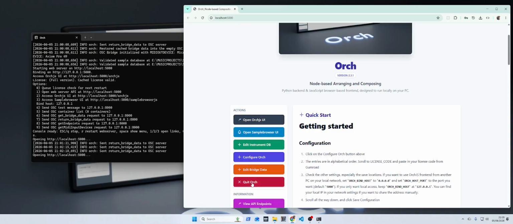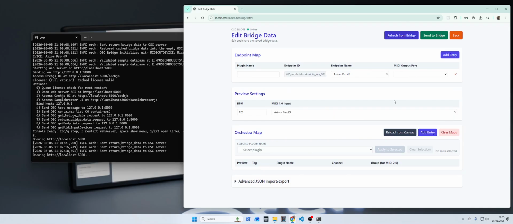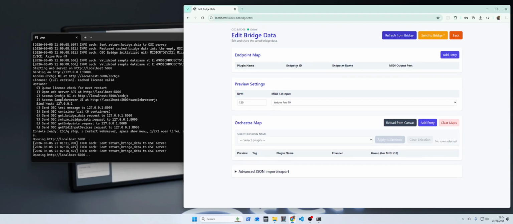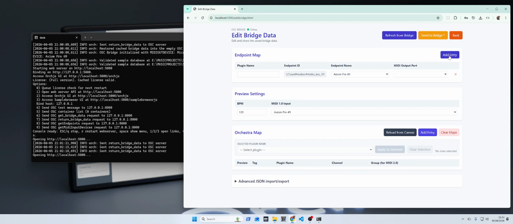We're going to first go to Edit Bridge Data, because the bridge is the default way in which you can communicate with your MIDI instruments. So when you open that up, you might see this, or you might see no entries in the endpoint. So let's add an entry first. And the endpoint is basically the target for your MIDI data. So I'm just going to put a random name and we can set a port.